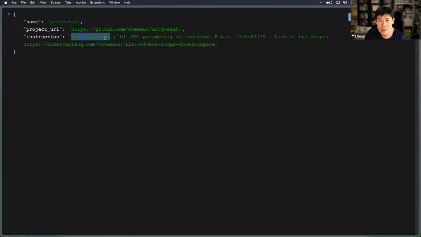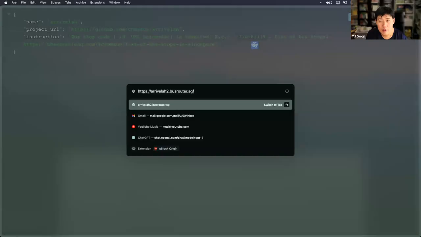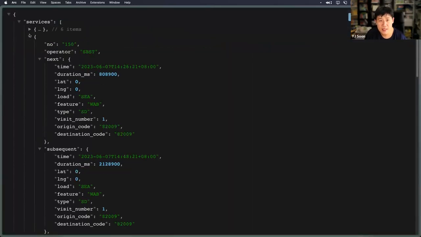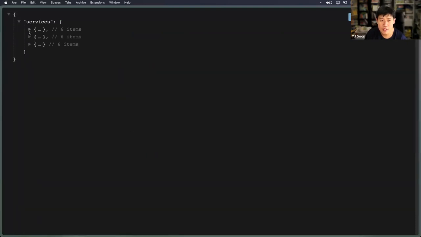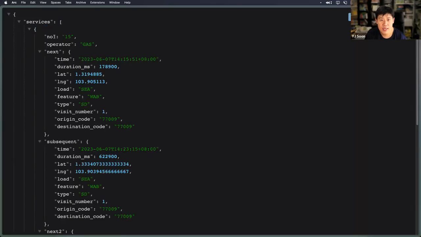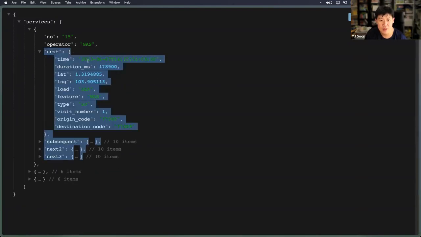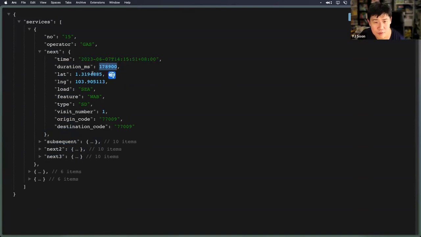And it says how to use it. Bus stop parameter is required, /?ID equals 83139. Okay, so let's try. I'm just going to copy this, go to the URL and add in /?ID equals 83139, press enter. What that gives us is a whole bunch of information about the buses that are coming. You can see over here there are three different buses, 15, 150, and 155. Each of these comes in an object, and they're all in an array. This object has bus number, bus operator. What is gas? I have no idea. This is the next bus, this is the subsequent bus, and the next two, and the next three. Each of them comes with some information, like the time that it is coming, duration, and current latitude and longitude, in case you want to chart it on a map or something like that.